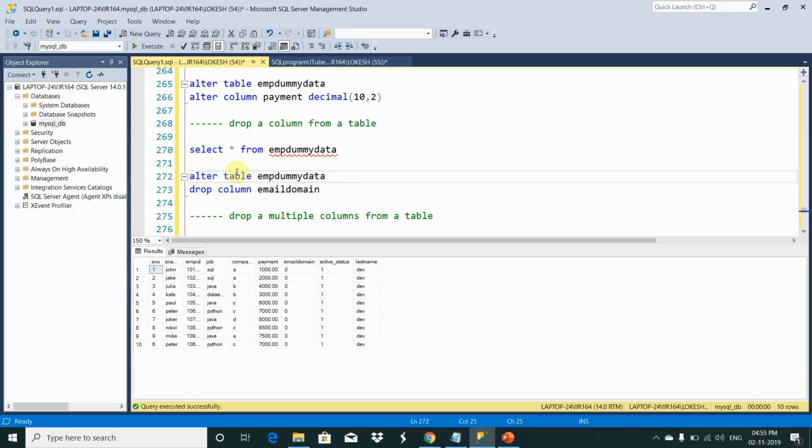Simple one. You need to just remember, if you want to do any modifications, you need to write the first line, alter table name, and then depending on the alteration or modification you want. If you want to add a column, you need to write add as a keyword. Add column, column name. Here I want to drop, so drop column, column name.